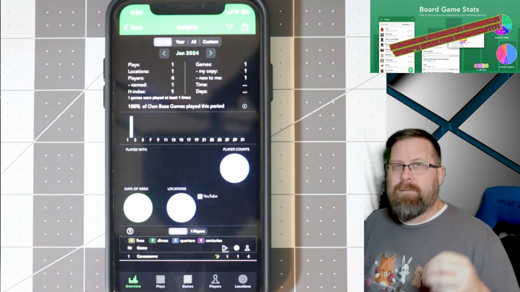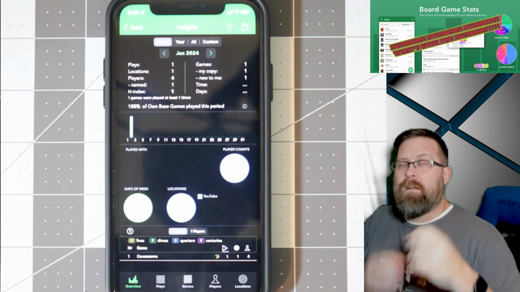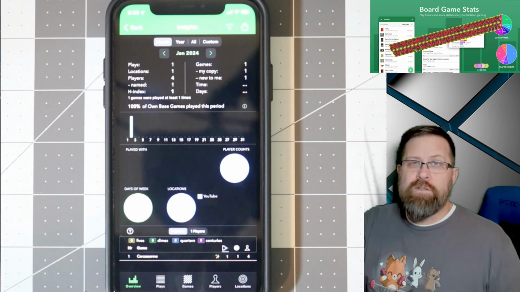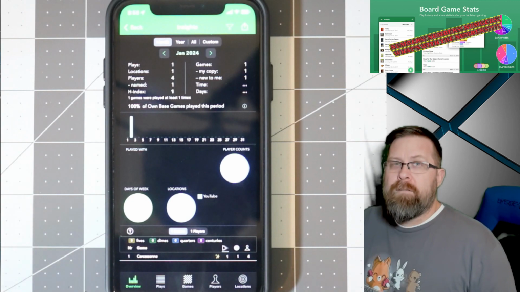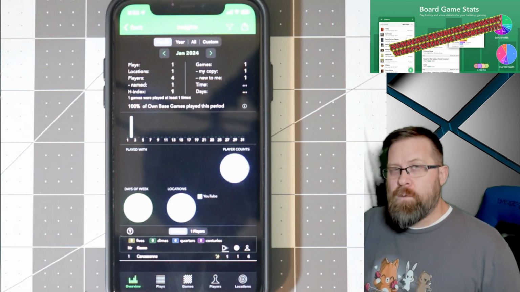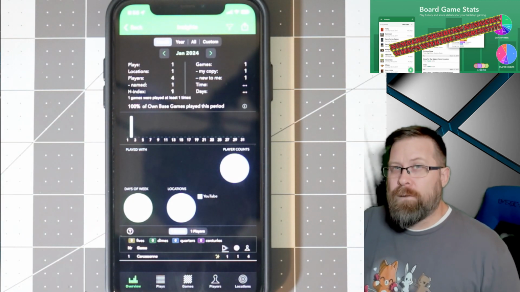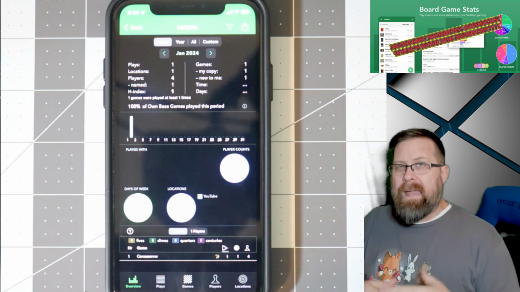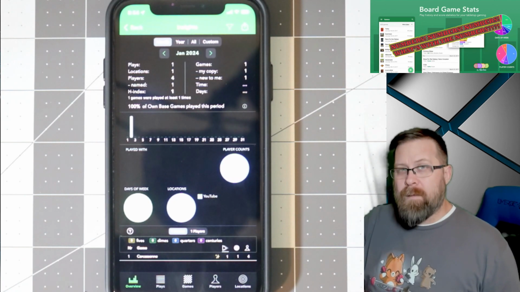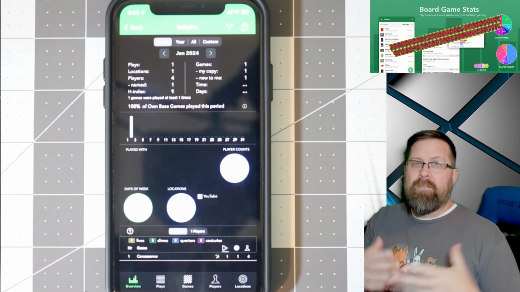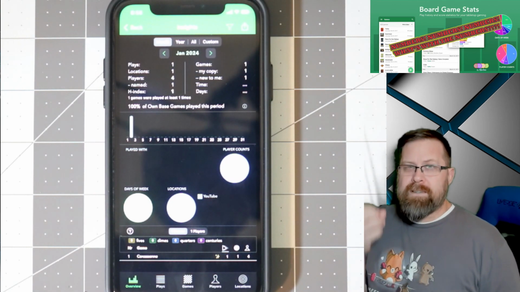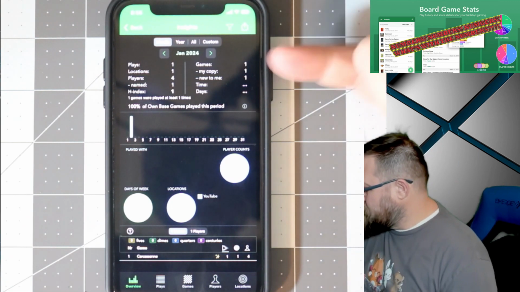So if you have 2 games that you've played 2 times, your H index is 2. If you have 5 games you've played 2 times, your H index is still 2. If you play 5 games 5 times, then you have an H index of 5. So again, number of games versus number of plays. That gives you your H index.